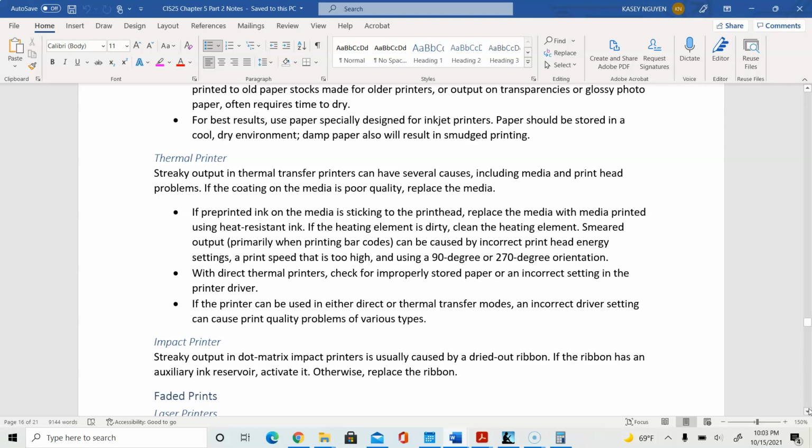Now for the print speed, if you set it too high, that will not be effective either, so it's going to cause issues, especially for the thermal. If the printer can be used in either direct or thermal transfer mode, an incorrect driver setting can cause the print to print poorly.